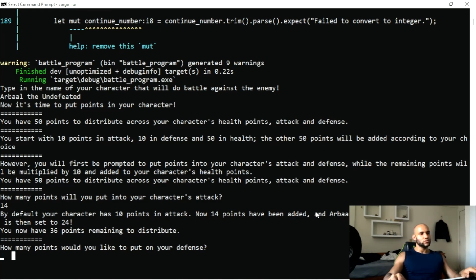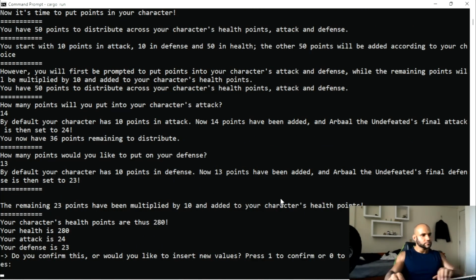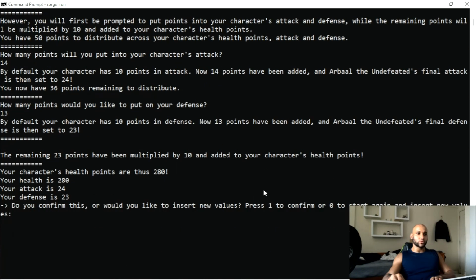Let's say that I want to do 13. Okay, so the remaining 23 points, 50 minus 13 minus 14 equals 23, have been multiplied by 10 and added to your character's health points. Do you confirm this, or would you like to insert new values? Confirm, or 0 to start again.